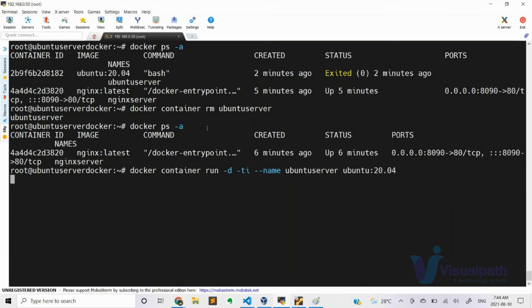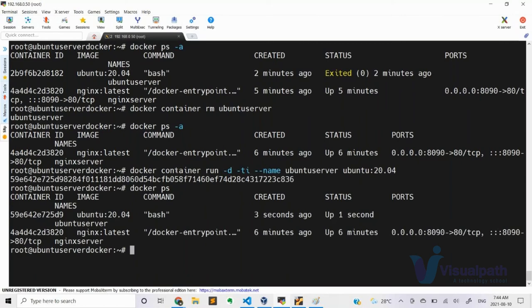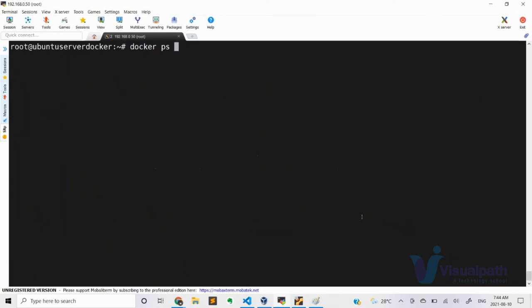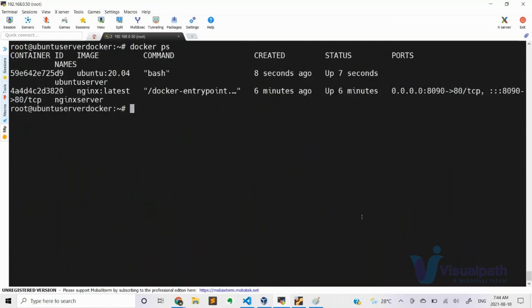Okay, now your container is created. See, now it's running in the background. It doesn't have any application. You already know, right? It's something like you created an Ubuntu server. That's it. If you don't install any application, you don't know to which port number you want to access. There is no application running inside that particular container.